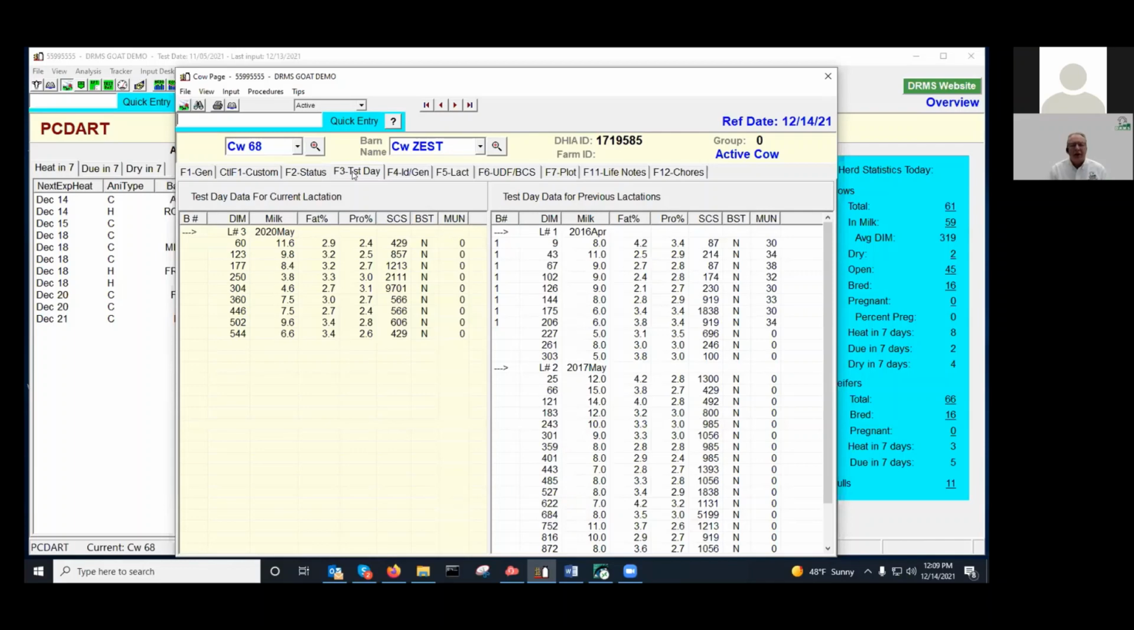The next tab is the test day tab. So these are the individual test days for each test that this animal has had. Her current lactation, she's currently in her third lactation, and the first test was at 60 days, 123, 177, and so on. And these are her prior lactations. And you can see that she has been in milk for a long period of time. The second lactation was actually milking for several years all the way through.